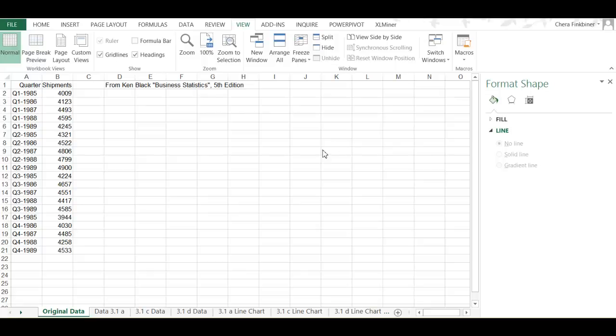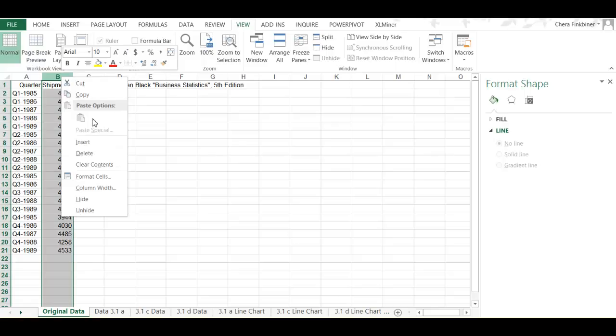Okay, so I have downloaded the data from the website, and this is what it looks like. It comes up as two columns, one for quarter, one for shipments. And the first thing I did was split out the year from the quarter.